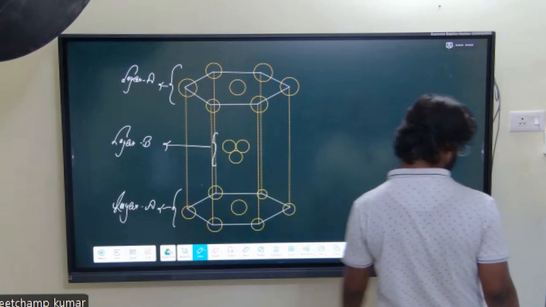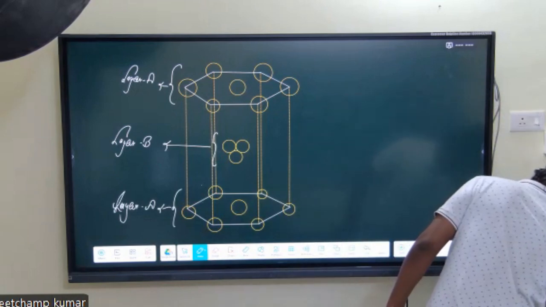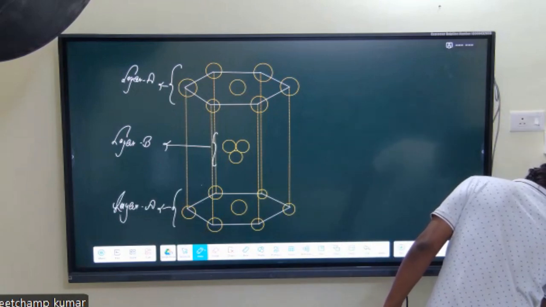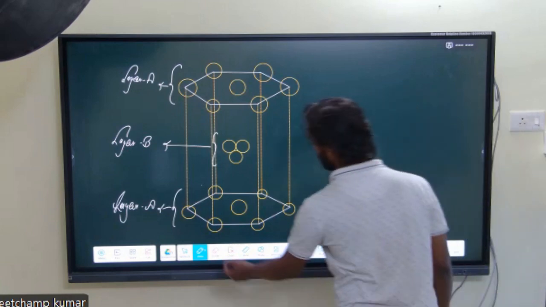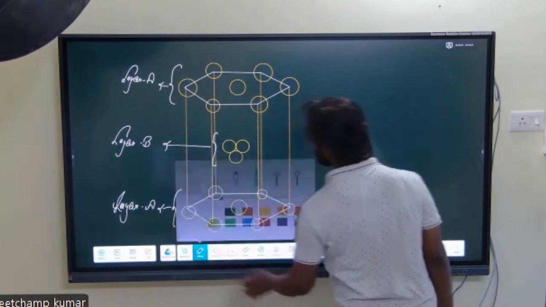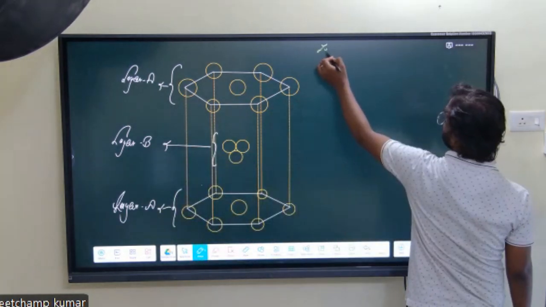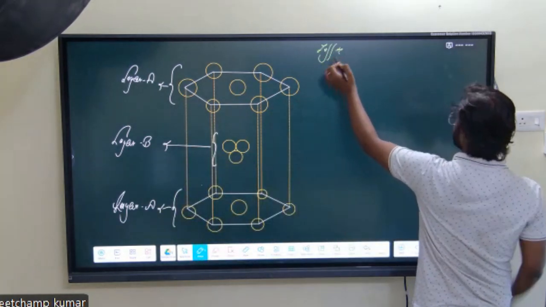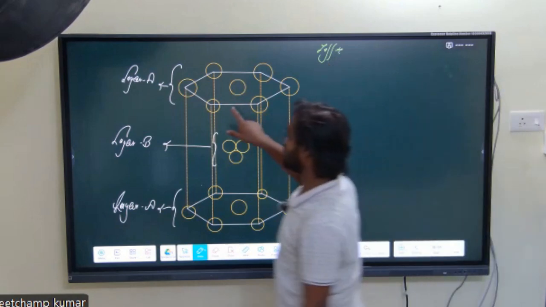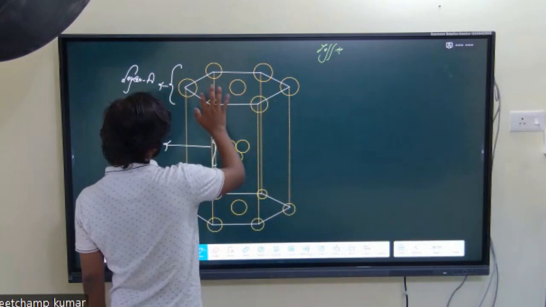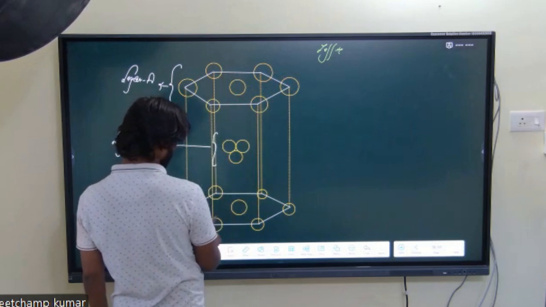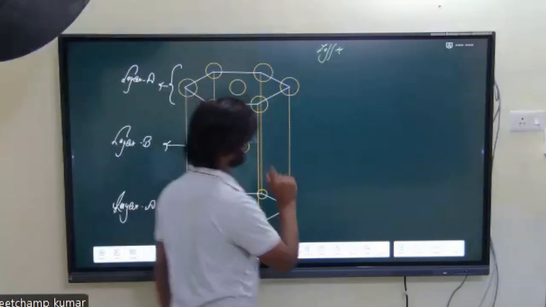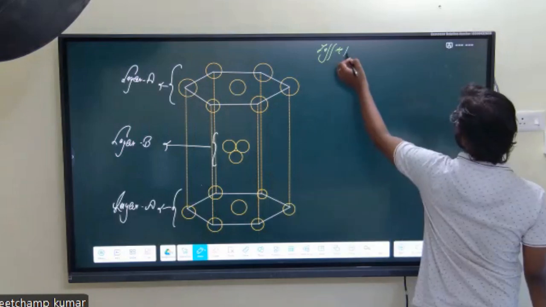If I ask you the important things about this unit cell, because it is a new unit cell, we haven't seen this unit cell till now, so we have to calculate everything for it. Our first question will be Z effective. There are atoms at the corners. How many corners are there? 1, 2, 3, 4, 5, 6, 7, 8, 9, 10, 11, 12. We have 12 corners, meaning 12 atoms.